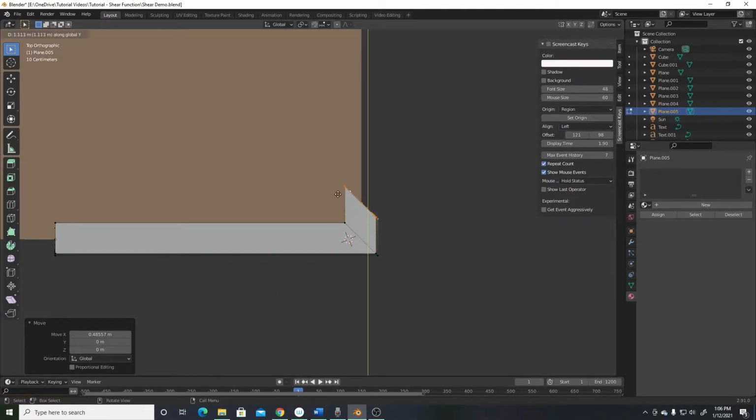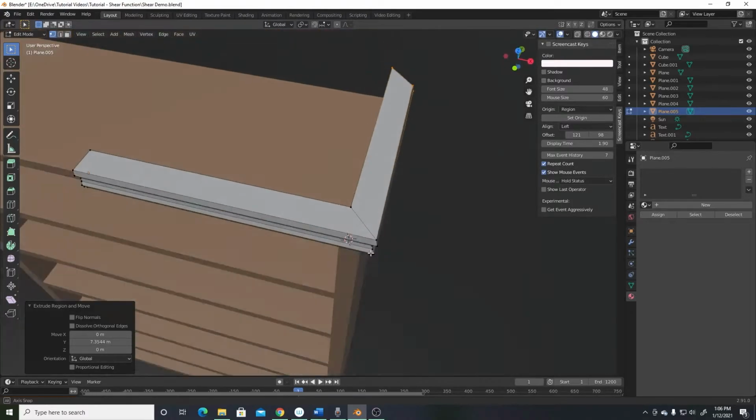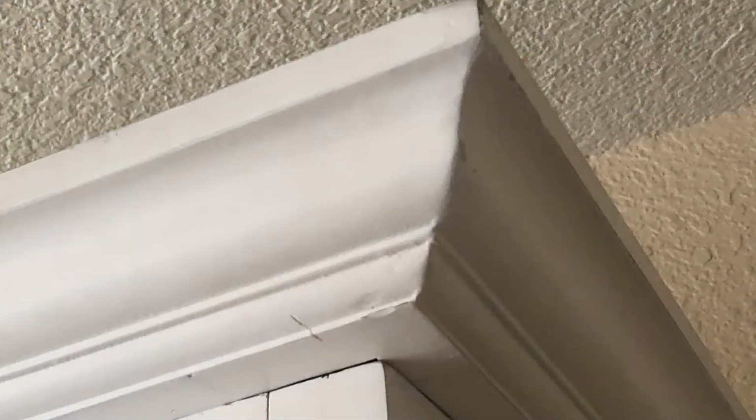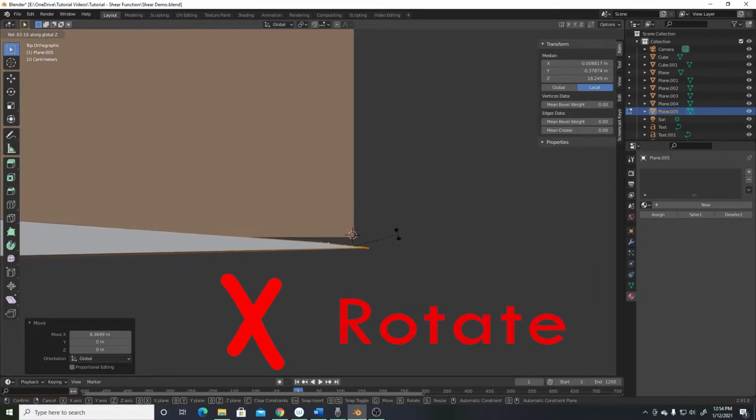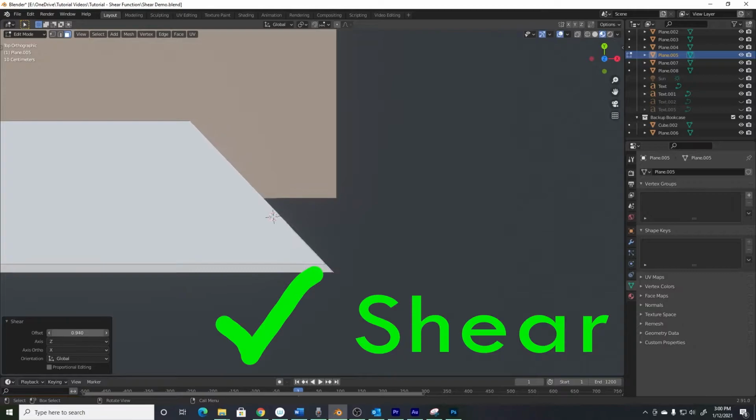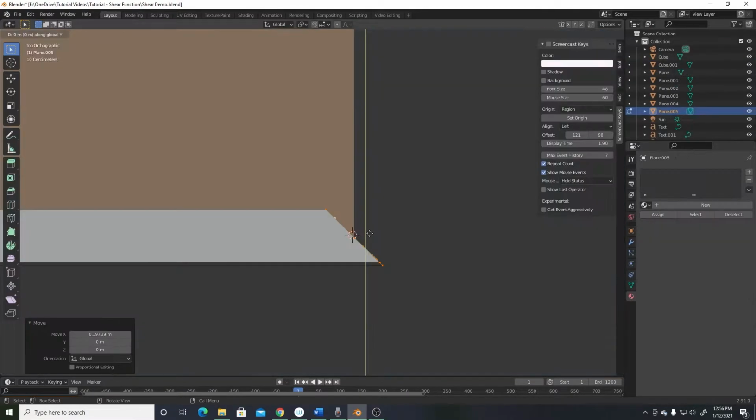Let's say you were modeling a bookcase and you want to put this decorative trim around the top so the corners merge together nicely. Rather than rotating these points around an axis, the shear tool slides the points along one axis but keeps them in parallel positions. Then you can simply extrude the points to make the next section of the trim.